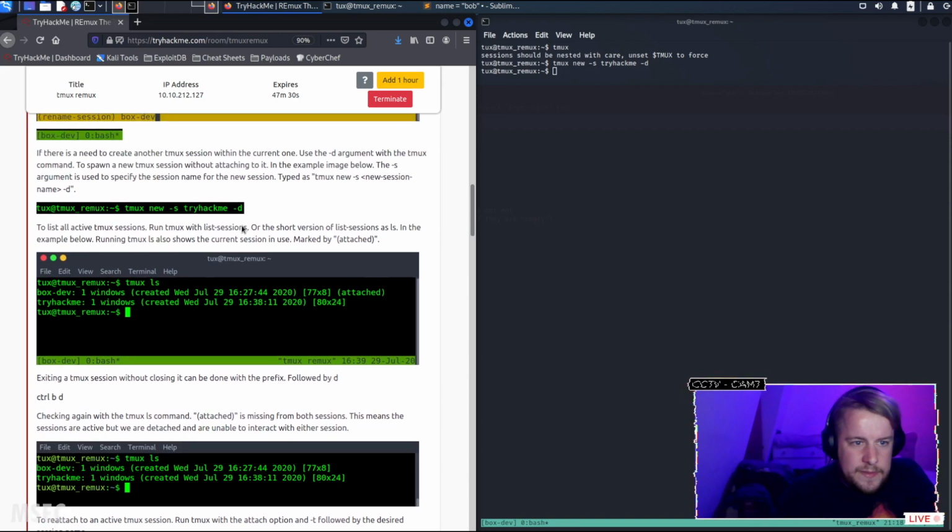Right, so to list all active Tmux sessions, run Tmux with list-sessions, or the short version of list-sessions, ls.